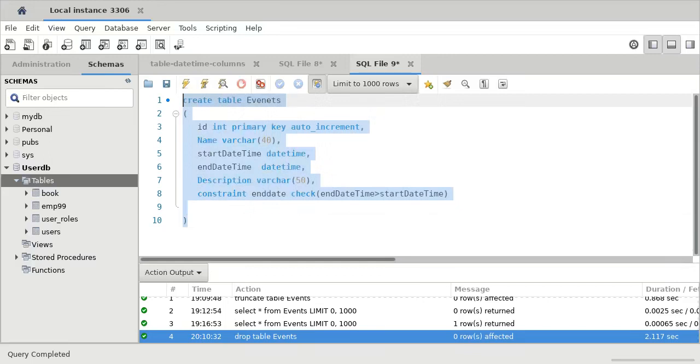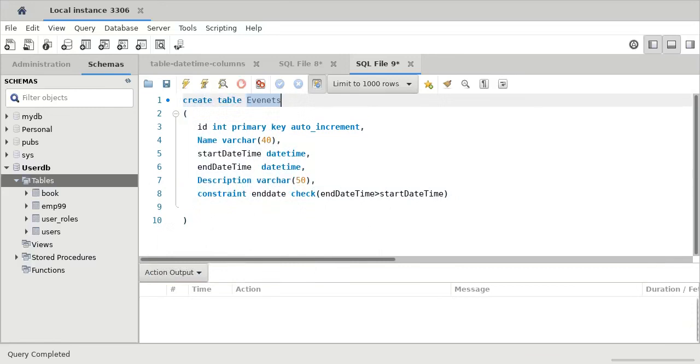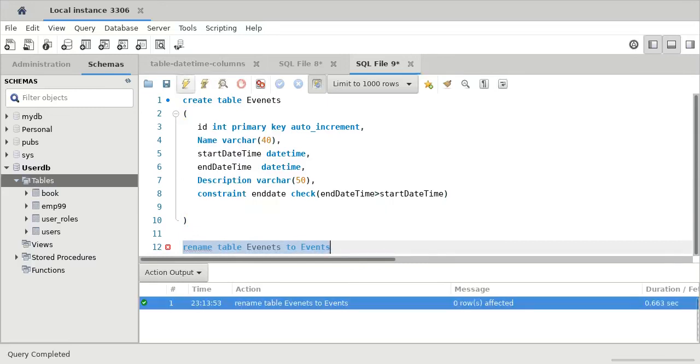That's it. Let's run it. Table created successfully, but we gave some other name. Well, let me rename it. Rename table to events. This is also successful.